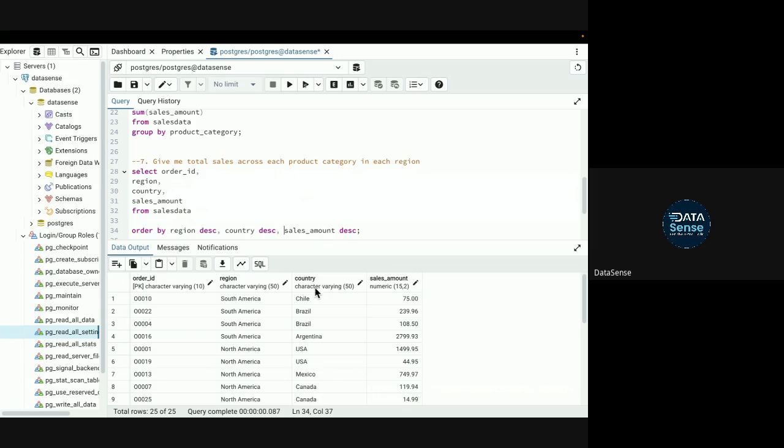So what is happening? Let me tell you. Inside region, it is prioritizing first. Now for Chile, there is no other data to sort further. That is why 75. In Brazil, there are two values, 239 and 108. So 239 is coming ahead, right? That is how it works. Okay, got it. Can you paste this query?